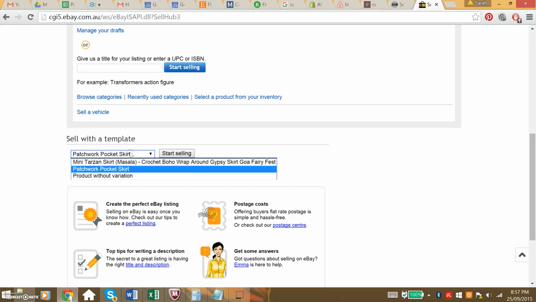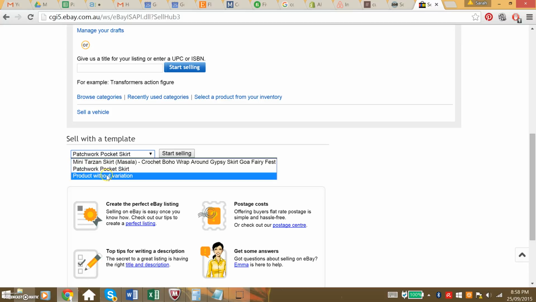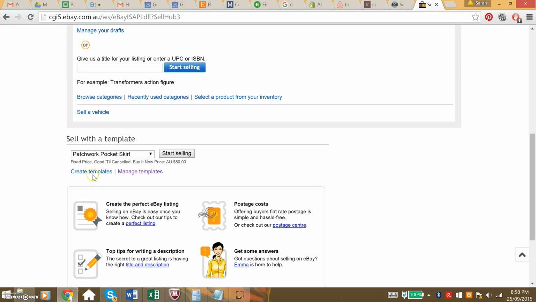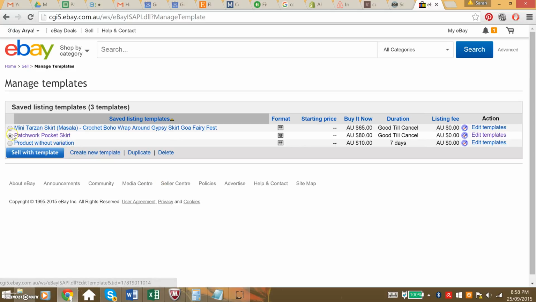Once you've made that template, it should be here. This is where you go to create it, and this is where you manage them. And I'm first going to show you one that I've created. So I'm going to manage templates. And here is the patchwork pocket skirt that I just created. And when I go to edit template, you can see what I made.